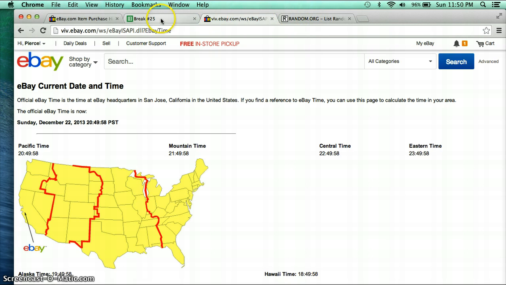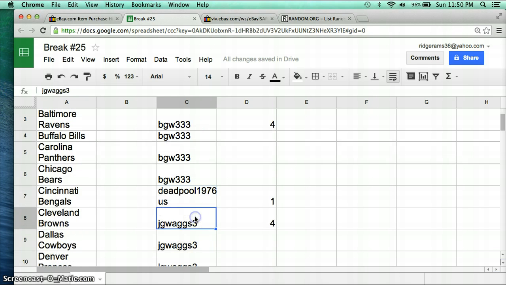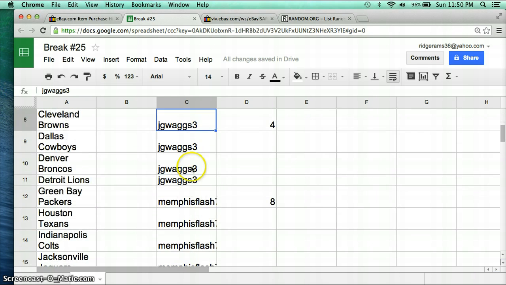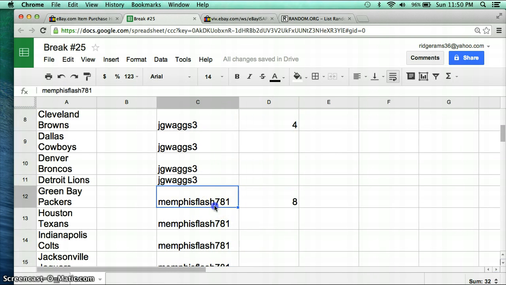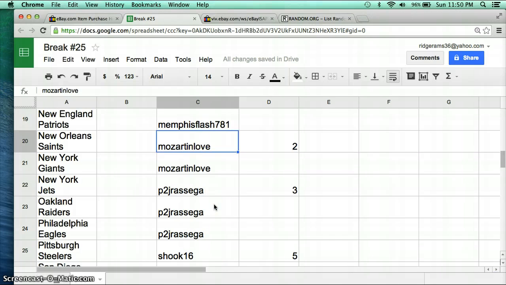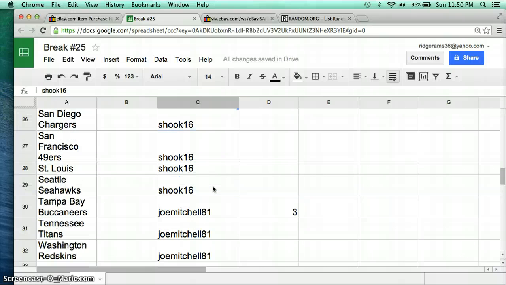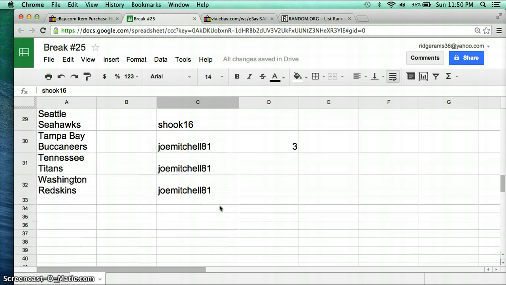Alright, we'll go ahead and begin by naming off the teams. We have 22 Ben JI 570, 2 spots. BGW 333, 4 spots. Deadpool 1976, 1 spot. JG Wags 3, 4 spots. Memphis Flash 781, 8 spots. Mozart and Love, 2 spots. P2J Resega, 3 spots. Shook 16, 5 spots. Joe Mitchell 81, 3 spots.